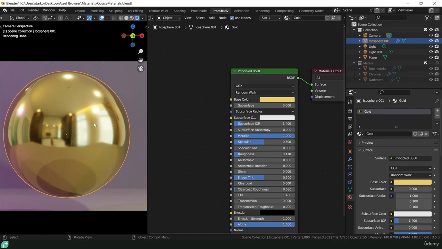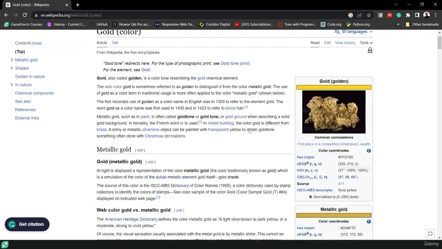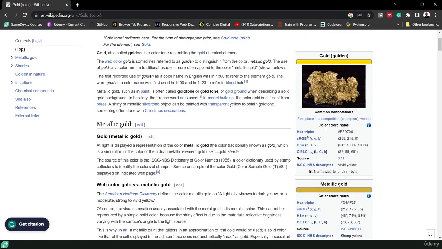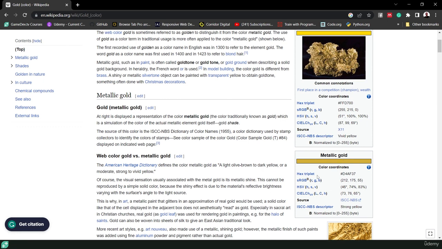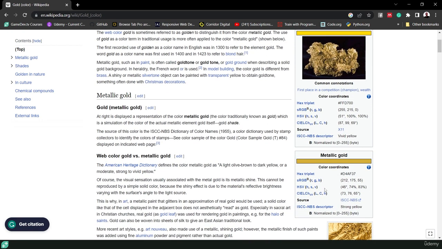I think this gold looks okay, but what we can do is actually use the internet as reference. This is a really good way of finding out information. So I'm on Wikipedia here and I've looked up gold as the colour. And this is really great because we have hex values, RGB values, HSV values for gold. So let's go with this metallic gold colour here.